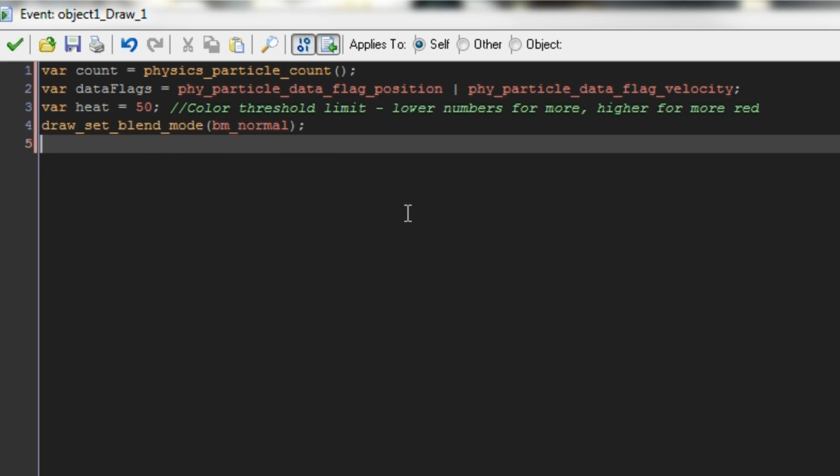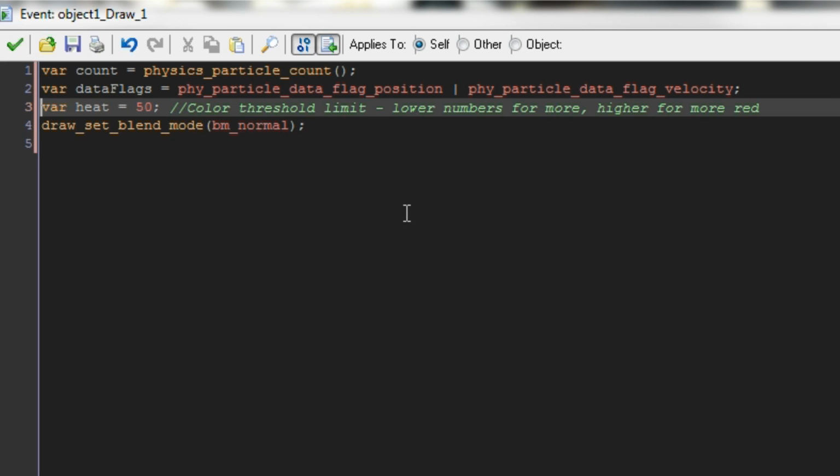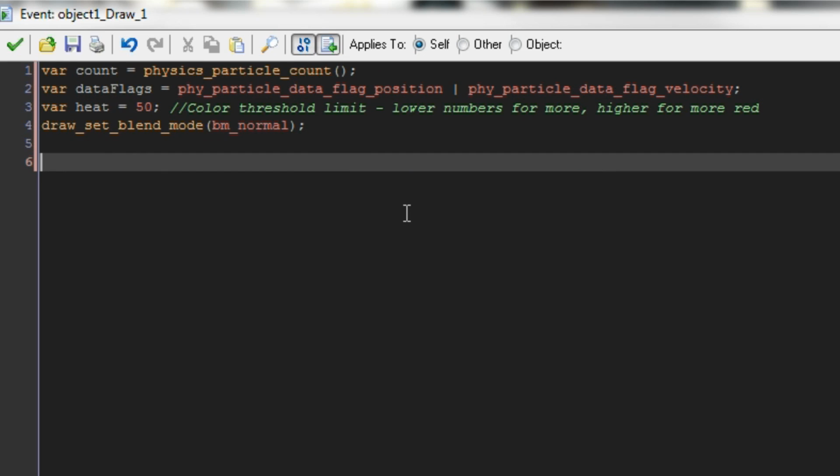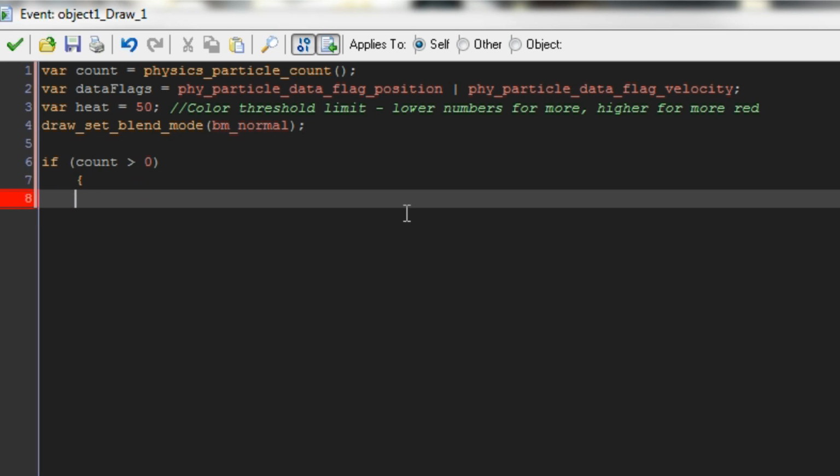Anyway, then is going to start the big bulk of what we need to do. So this was all getting prepared up here. I'm going to put a line down because the next part is a little bit separate. So what we're going to say is if count is greater than 0, then we're going to start our main section here.